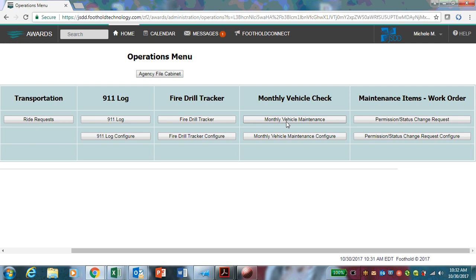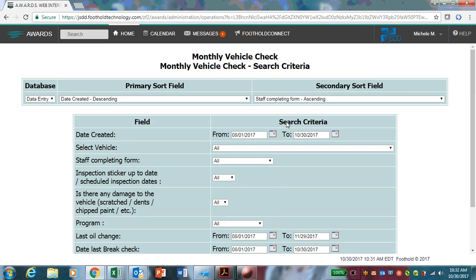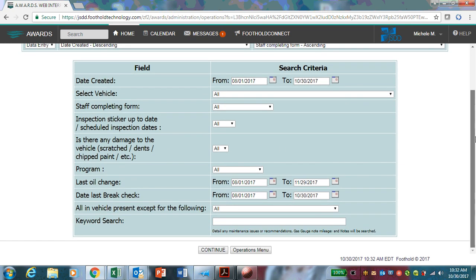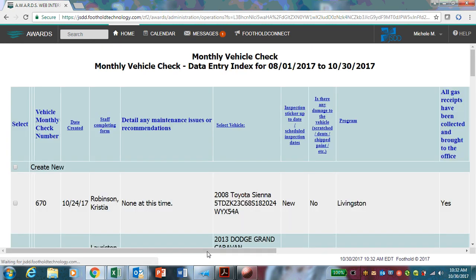So we're going to go to monthly vehicle maintenance. Now, if I'm writing a new form, I don't need to worry about all this data here. I'm just going to start a new one, right? So I'm not even going to worry about all this data here. I'm going to go straight down to the bottom. I'm going to hit continue.